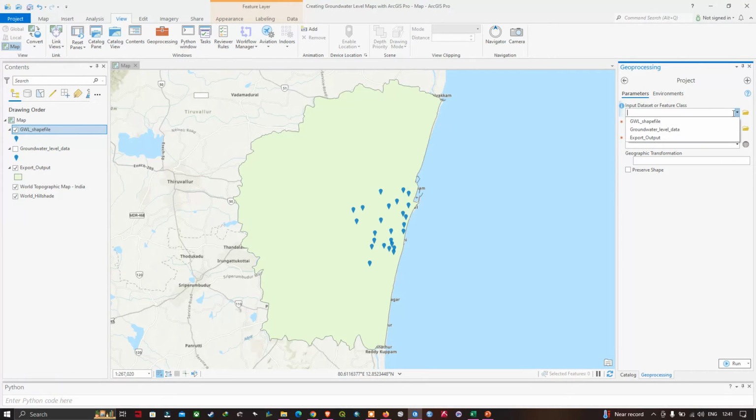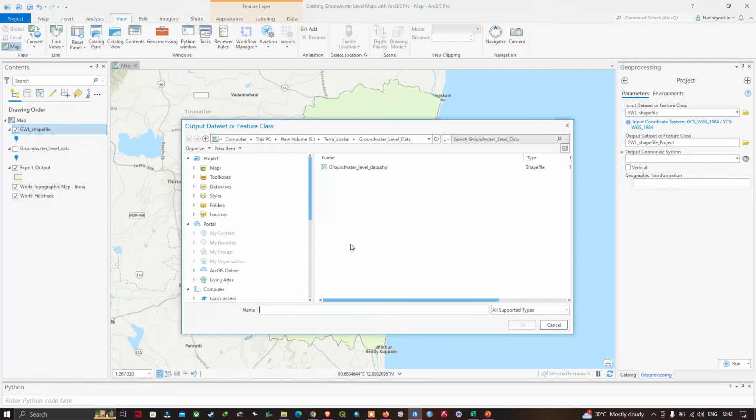And next we're going to choose our output file location. So now let me select my output file location. And here I have entered the name as project groundwater level, that is projected coordinate system. So I renamed it as project groundwater level, and now click save.